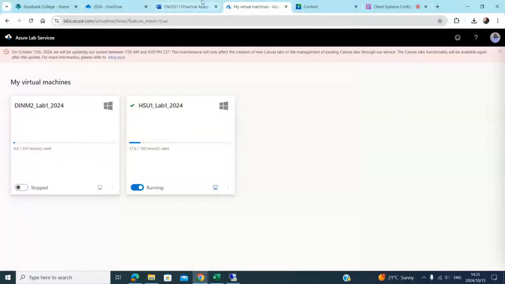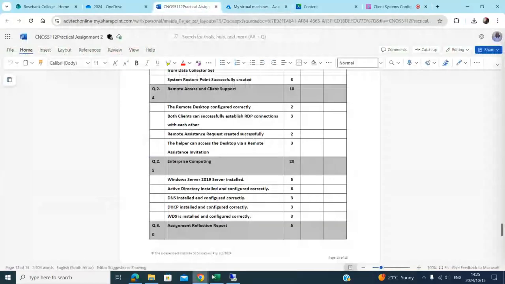What else is it asking us in the question paper? So there's your marking rubric. It wants the server to be installed for 5 marks. Then it wants Active Directory to be installed and configured correctly. Active Directory is a database of user accounts, computer accounts that allows us to manage the network. Okay.